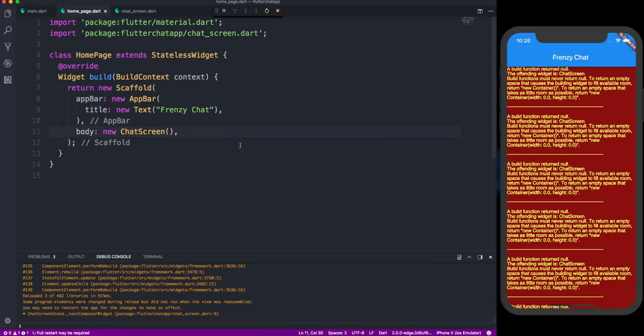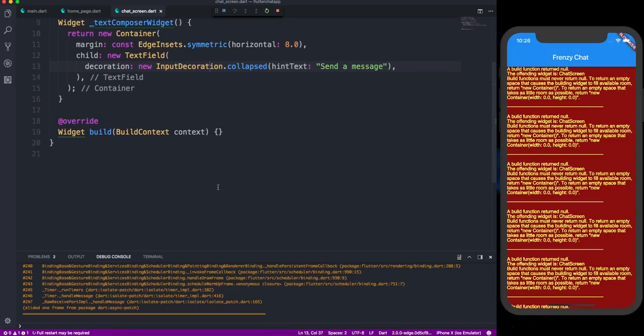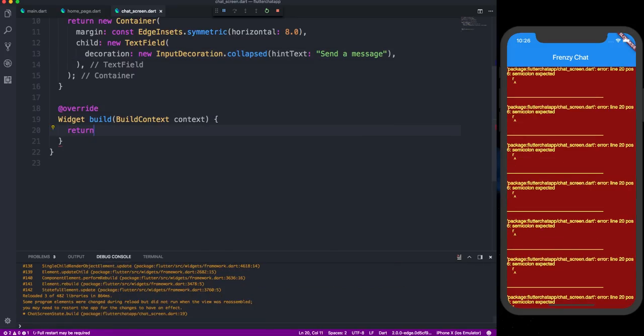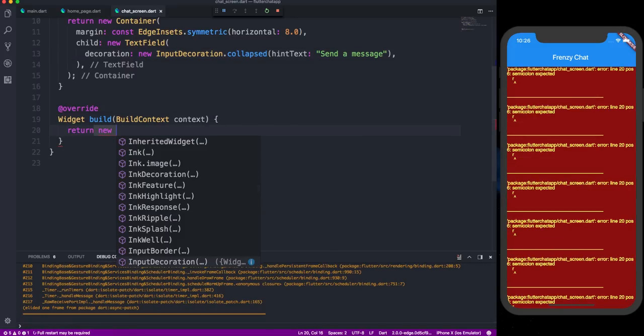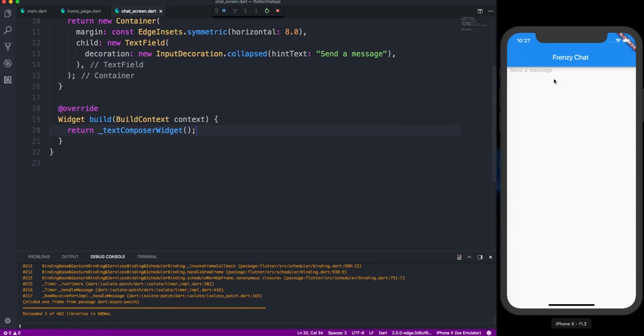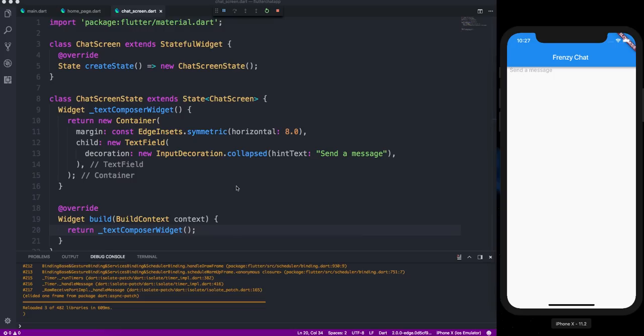So let's save it, and it's still showing something. And here let's return new, and this text, oh sorry, this text composer widget, we can return it here. So let's just save, and you can see we have this text field, send a message, on the top here, and this is working fine for us.